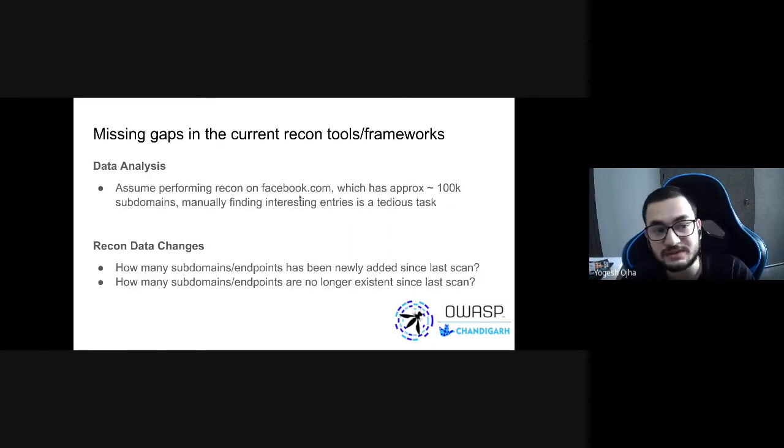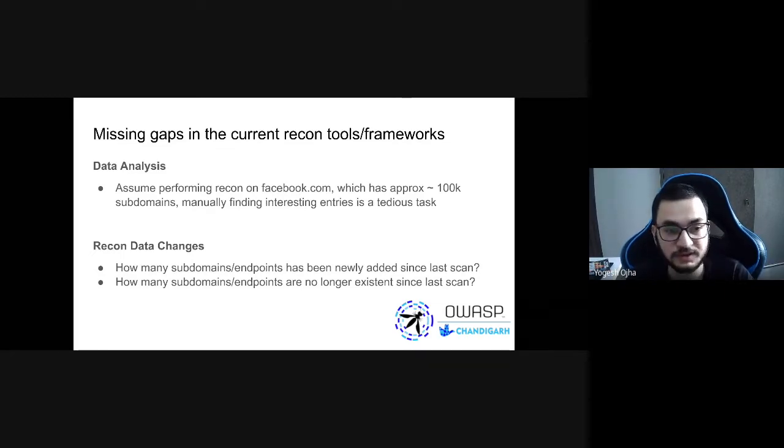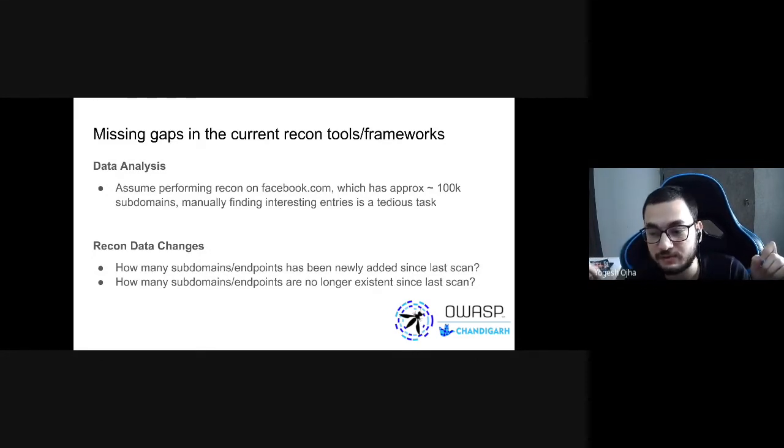And the other thing was data analysis. As I said, suppose you are performing recon on facebook.com, which has approximately 100,000 subdomains. Now you need to find out what's the interesting target for you. For you, an interesting target could be admin.facebook.com, or dashboard.something.com. How long is it going to take you to find that out? It's going to be super difficult, right?